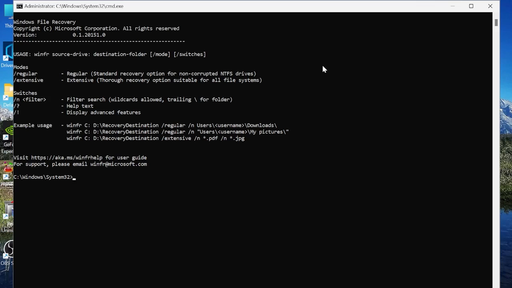Now, you have two different modes that we can use here, either regular or extensive. The regular mode is basically for any files or folders that you have deleted recently, whereas the extensive mode is for files or folders that you might have deleted a long time ago. Regular mode should be sufficient for most of you, so I'd recommend starting with this one. And if you can't recover the files using regular mode, I'd recommend using the extensive command.